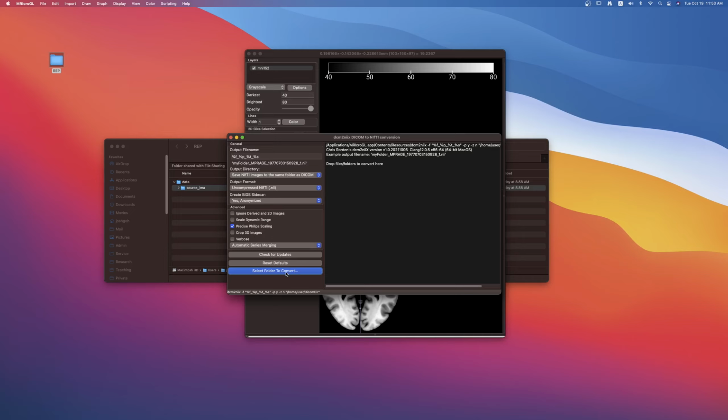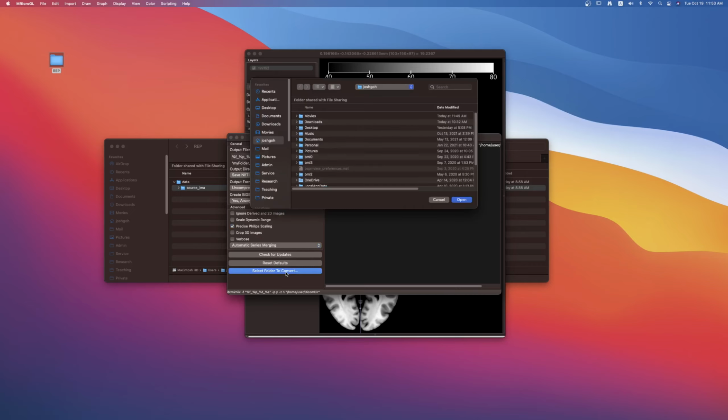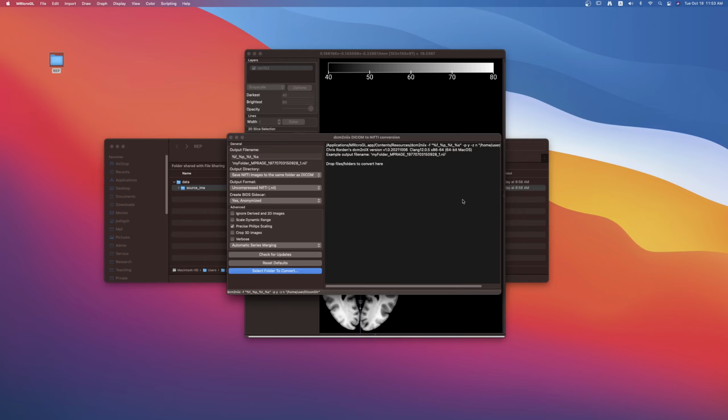And then the final thing to do is to select the folder to convert. So we're going to click this, and then we're going to select the REP project, the data, the source image IMA. I'm just going to convert Y01 first, so I'm going to select it at this level. All right, and I'm going to click open. And it should do the conversion. It should detect all the Dicom files that are in that folder and then do the conversion automatically. We'll let it run.